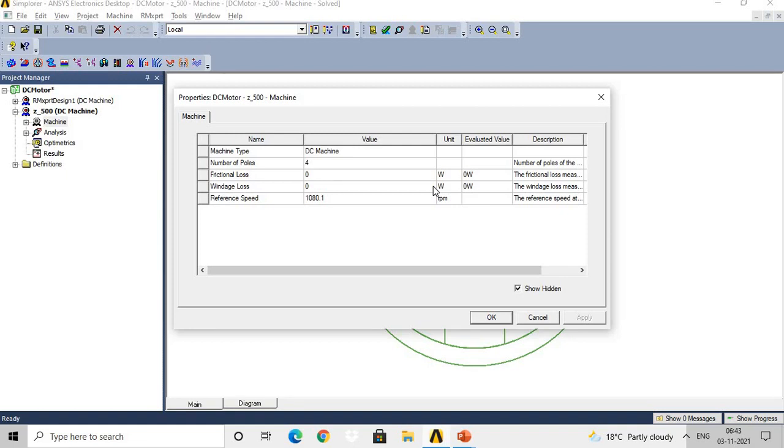But as per your design, as per the permissible value of the frictional and windage loss, you can give the input. Then reference speed means the speed at which the frictional and windage losses are measured. Here we have considered 1080.51 RPM. So you can give the input as per your design requirement, and then you need to press the apply button.